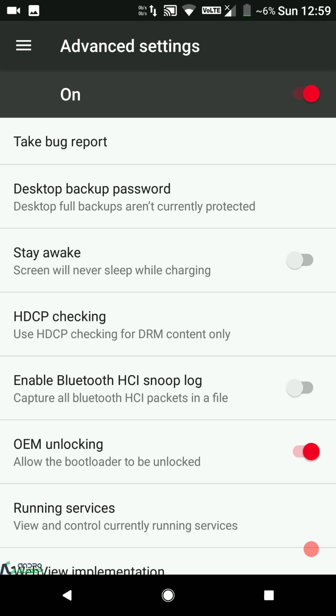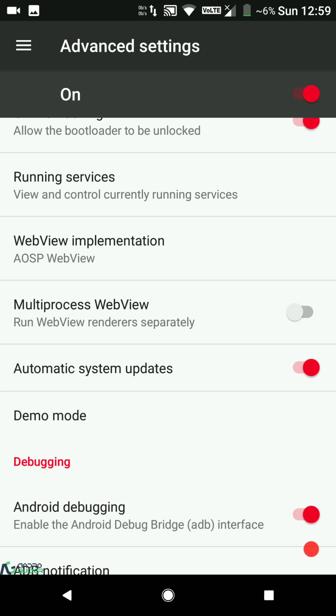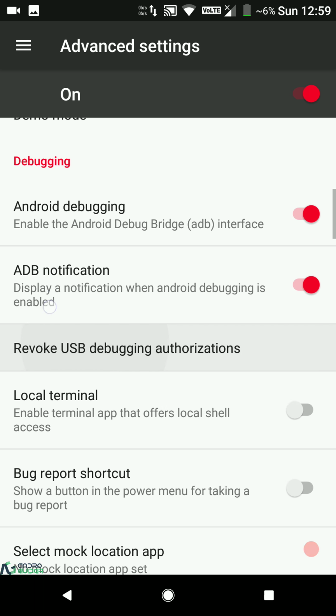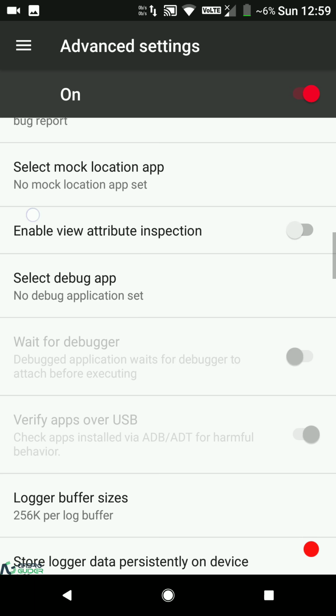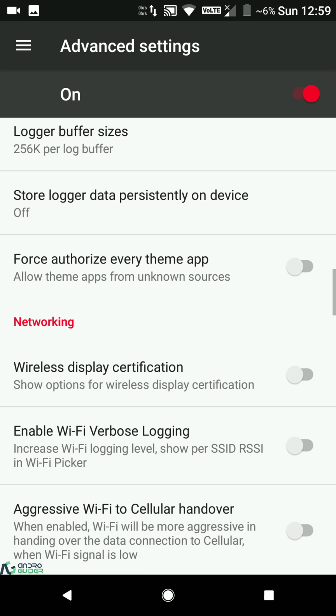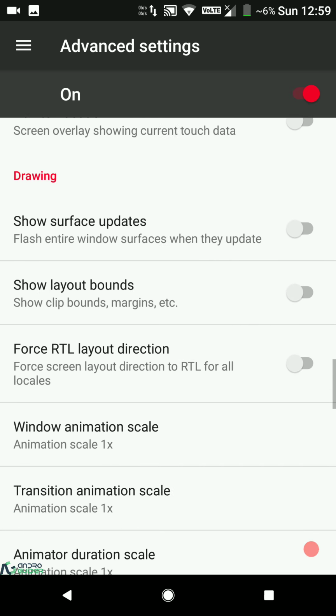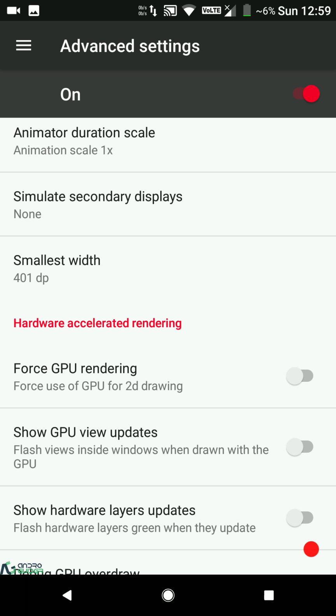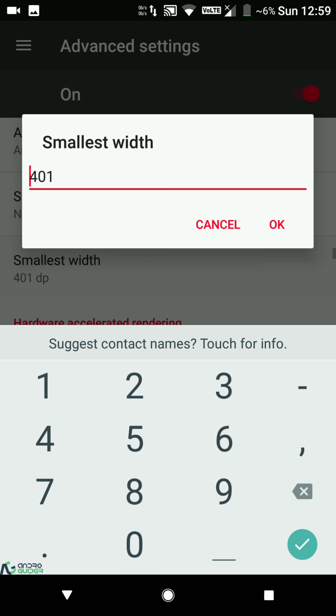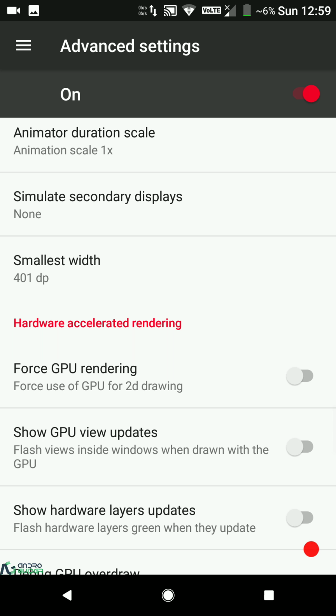These are the developer options, but they have renamed it as advanced settings. So the Android debugging is enabled by default. This definitely comes in handy when you are restoring your apps using Titanium Backup. And if you are using a beta build of Substratum, then do ensure that you enable the force authorize every theme option. And then we have got several USB settings, animation settings, and then if you want to change the device DPI, then you can tweak the smallest width attribute, or you can further customize the display size.